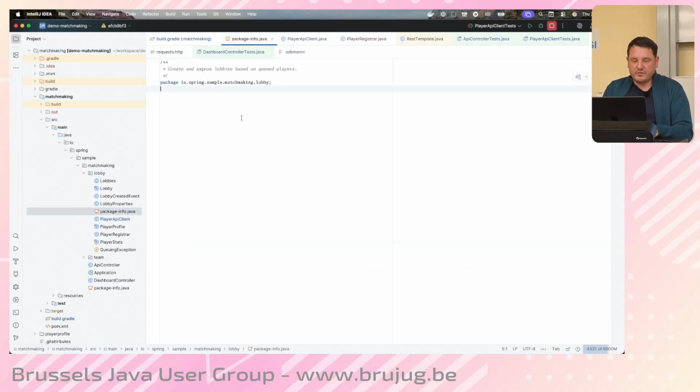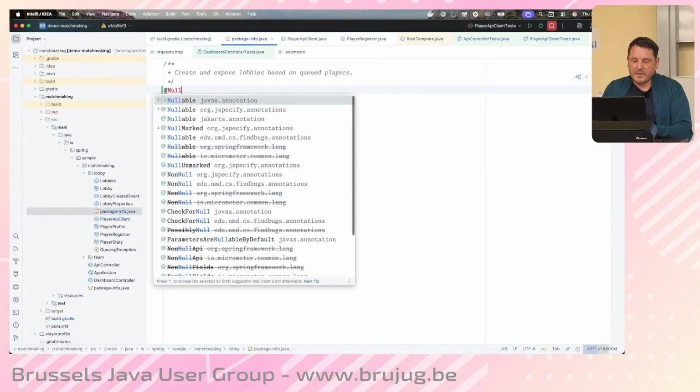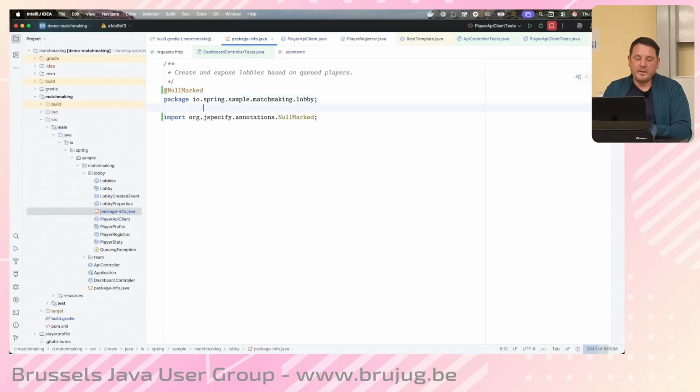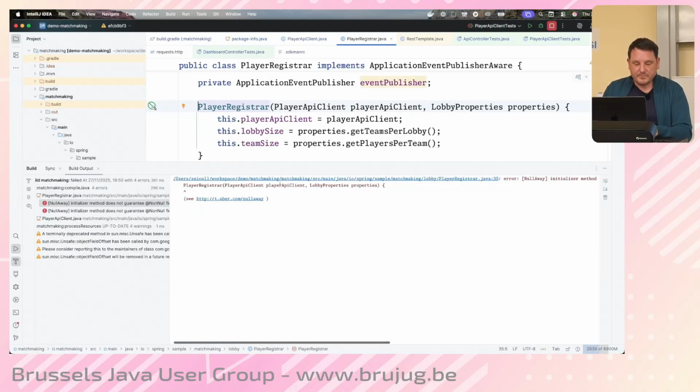There are many locations, so you could do that, for instance, on a package. You could say on a package it's NullMarked. And that package, not the subpackages, only that package will be checked. Okay, so it's failing now. Perfect.